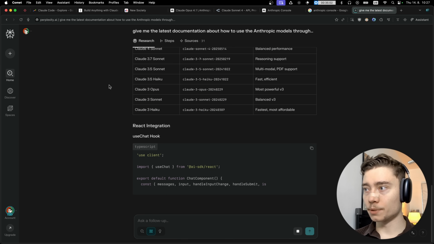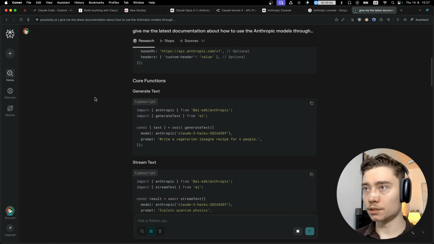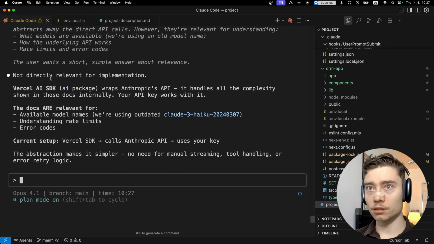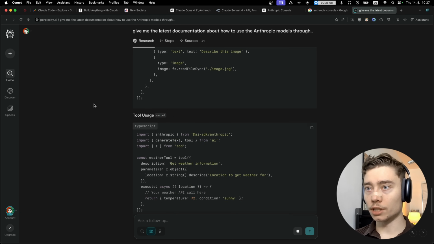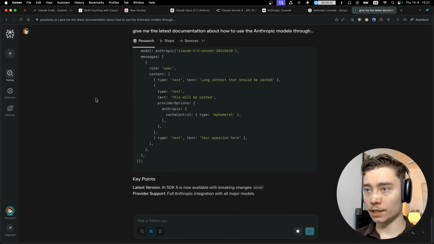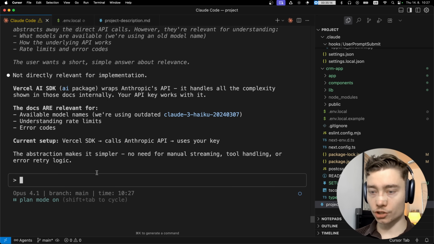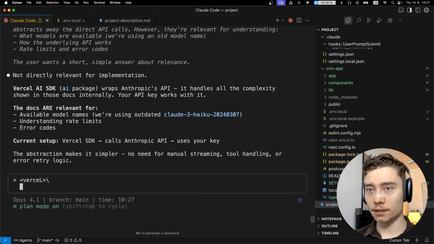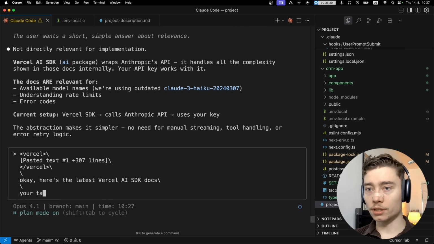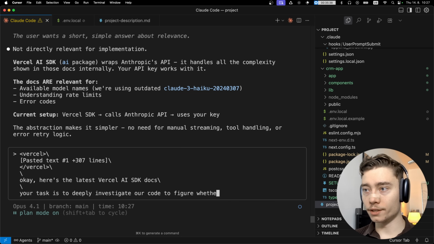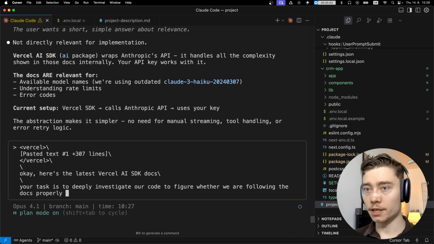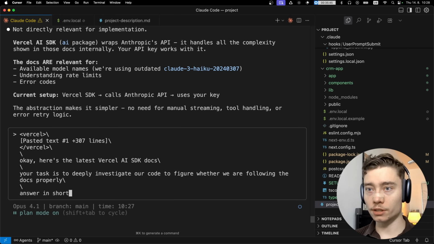In the meantime, Perplexity Deep Research is generating the Vercel AI SDK docs, not directly relevant. Okay, so that's fine. I'm just gonna correct that with the latest documentation of this one. So I'm gonna say Vercel, boom, paste it in. Your task is to deeply investigate our code, figure out whether we are following the docs properly. And I'm gonna do answer in short, -u.